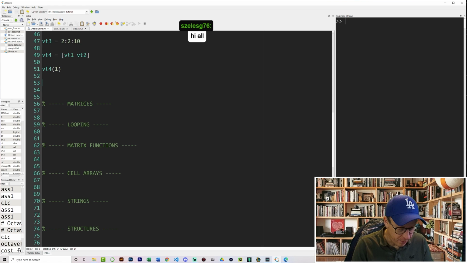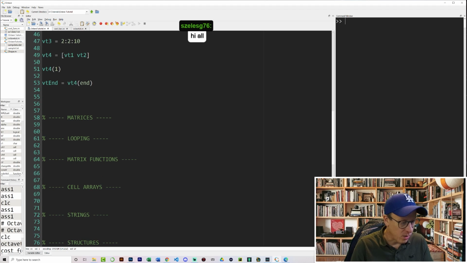All right, if you wanted to get the last value, you could just say VT4, and take a wild guess. What do you think would be the absolute best thing I could type in here if I wanted the end value inside of a vector? If you guessed end, you are indeed correct.